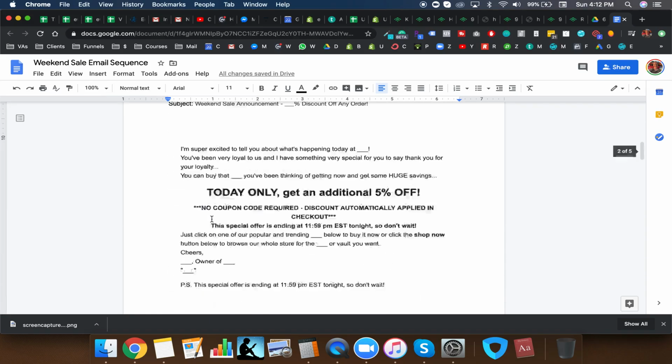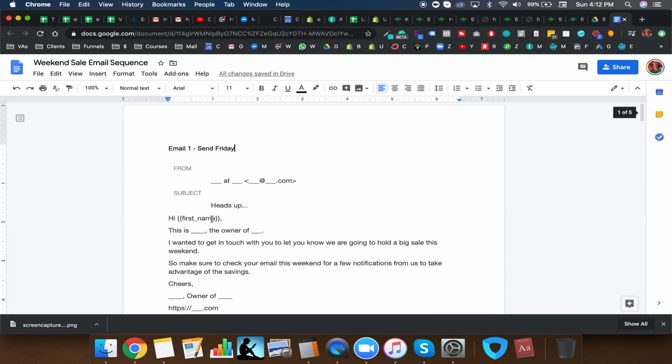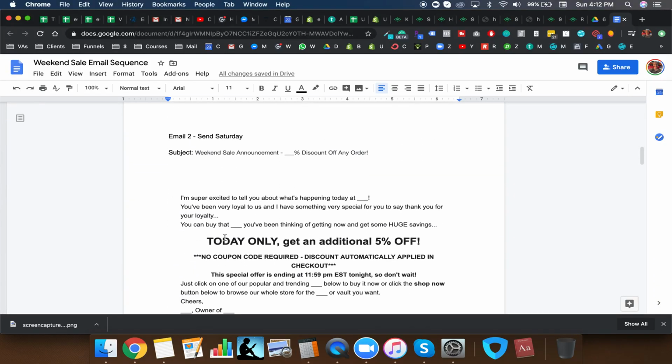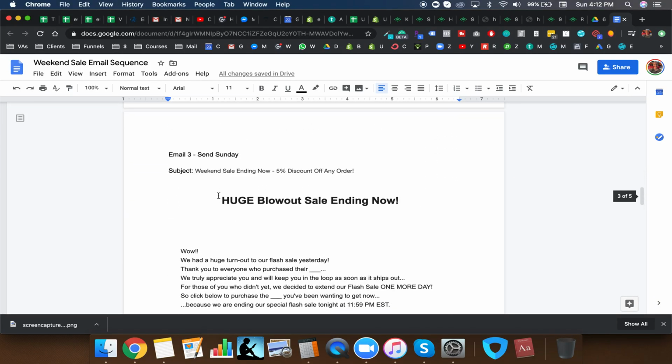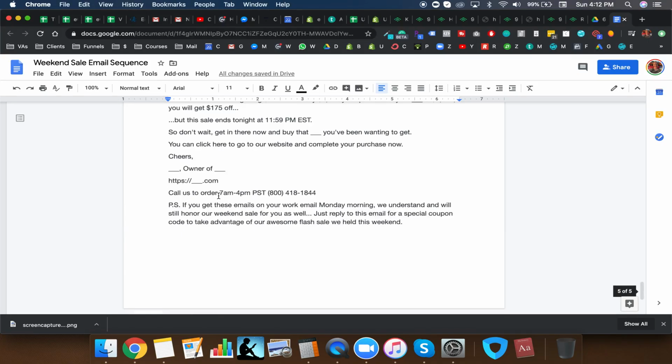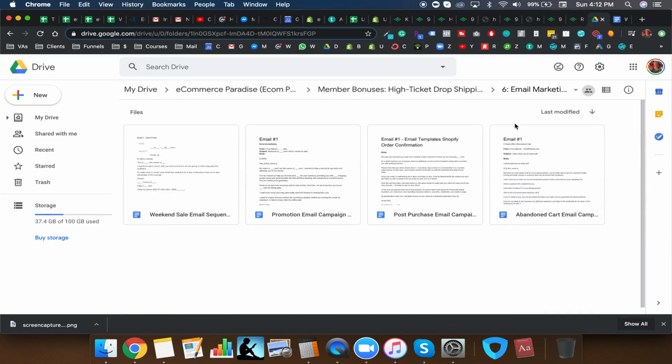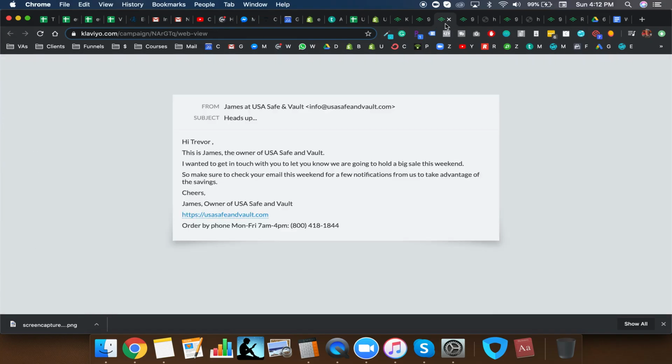Again, it doesn't have to be used on weekends, it could be used for sales holidays, but here it is. Email 1, sent Fridays or first day, email 2 sent Saturdays, email 3 Sunday morning, and then email 4 Sunday evening. Okay. So it's a short sequence basically, and you can find it in the member bonuses under email marketing as well. I'll give you an idea what they look like here.